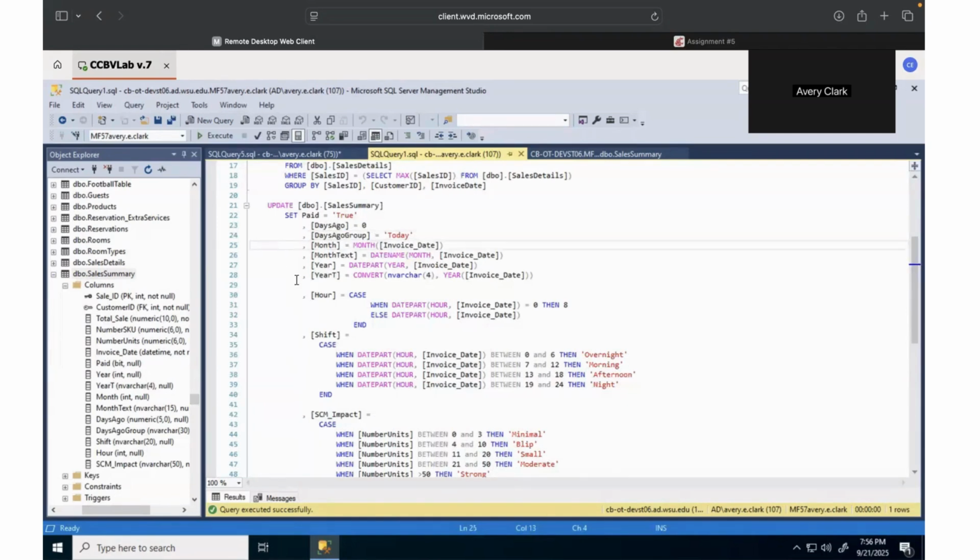And then we take the invoice date and we chop it up and we take all these different pieces of data out of it using these little functions. So we grab the month from the date, we use that to update the month column. We grab the name of the month, like January, February, etc., and we put that into the month in text. Same with year and year in text. We pull the year out of the date part from the invoice date, and for year in text, we convert it to varchar.